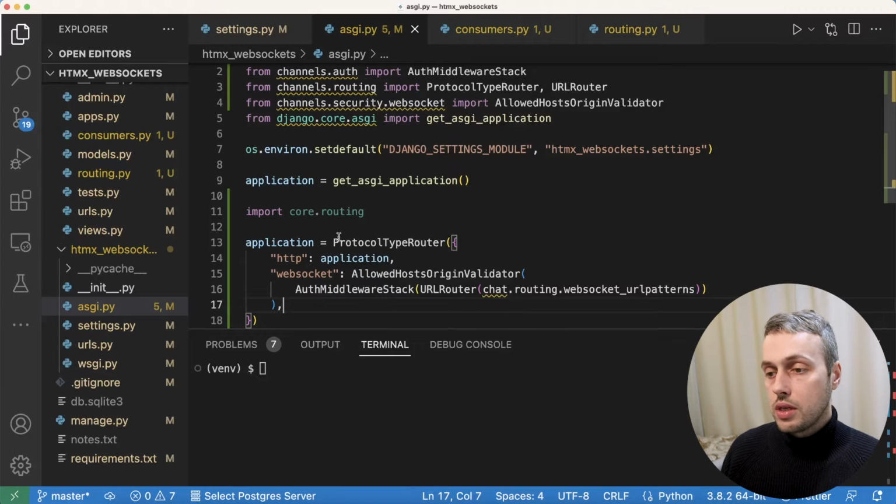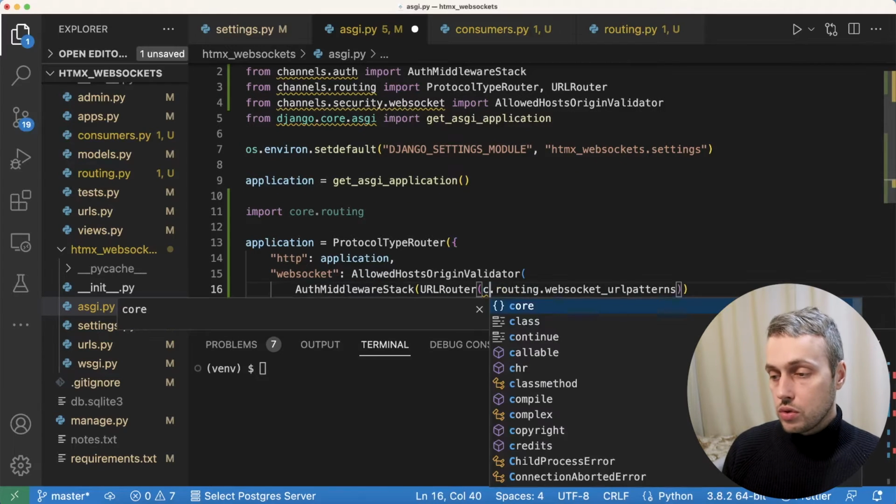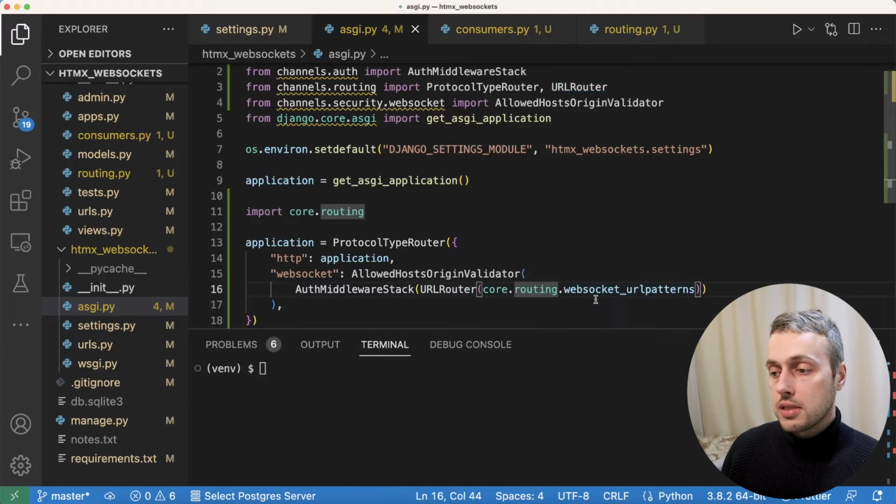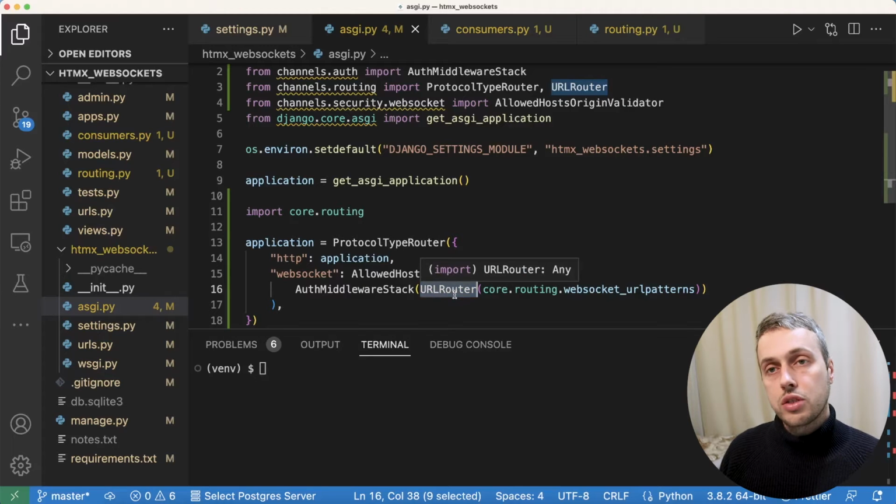And all we need to do here is change the chat application to the core application that we have in our project. What this is doing is taking these WebSocket URL patterns and giving them to what's called a URLRouter in Django Channels, and that's used to expose certain attributes from the URL, like parameters, to the consumer class. And we're also using the AuthMiddlewareStack, which adds the user to what's called the scope. We're going to see that later in the video.